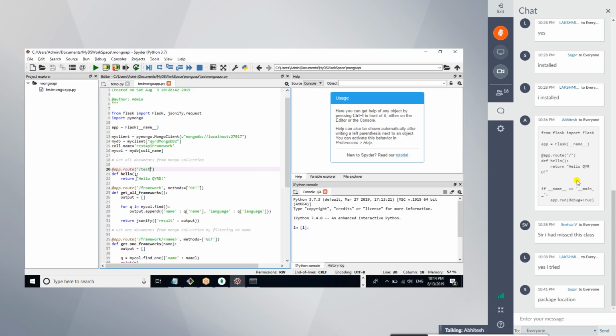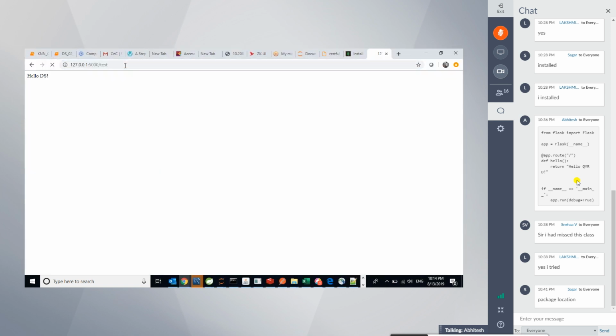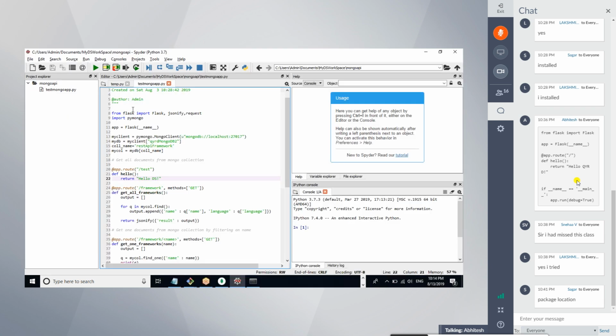You can return any HTML here. I want to change it to hello data science, hello DS. You no need to restart the server. You can simply refresh it, and you can see here hello DS. So this is how, with the use of Flask, we are connecting and calling. This is not yet a REST API.